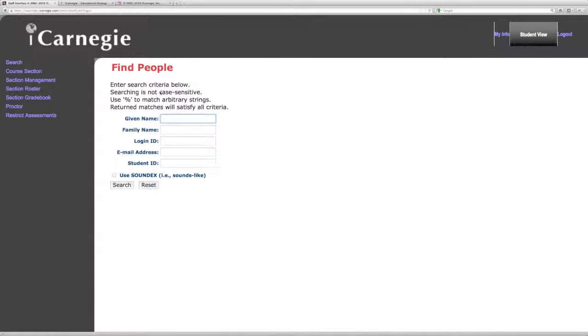That same functionality is going to be working for you as a mentor, but you're going to end up having a more extensive list of folks that you can do searches upon.